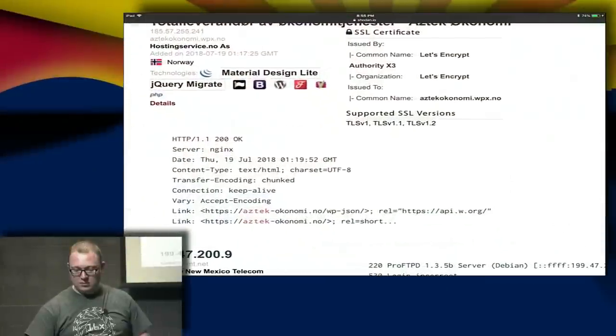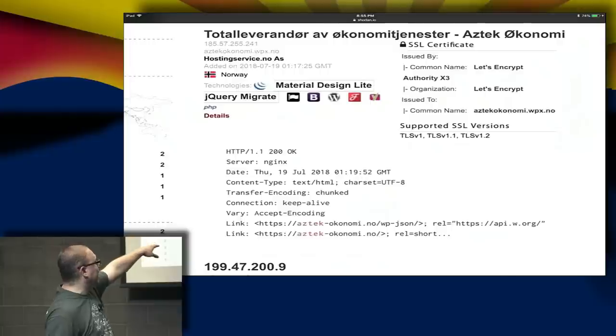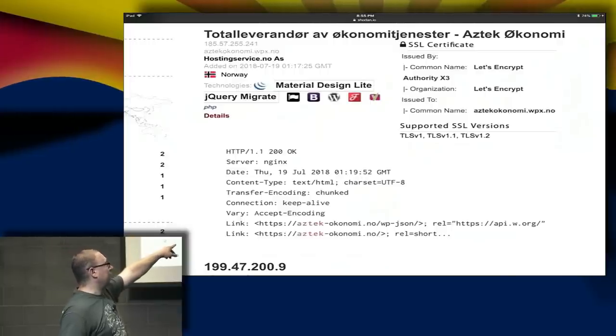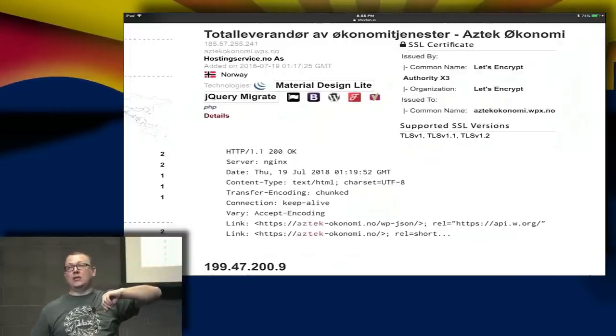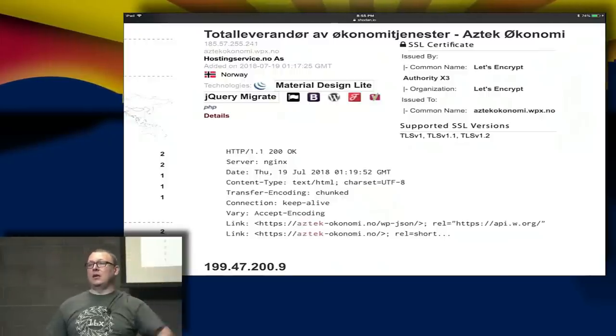Is there a notion of a timestamp that's returned? Yes, there is. Let me see if I've still got one of these up and I can show you. Like this one, you can see within the header right here, date 19 July 2018, 01:19:52 GMT. So that's the last time that this thing pulled for that IP.